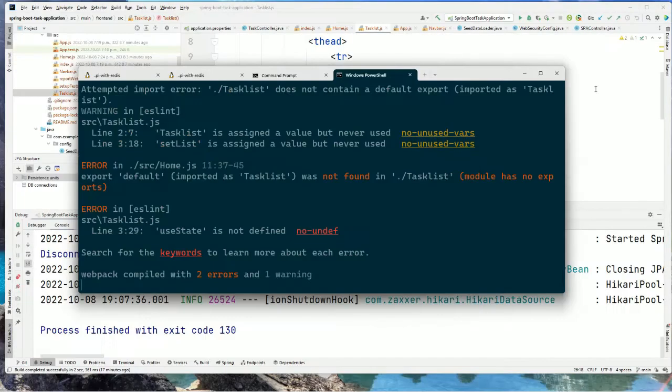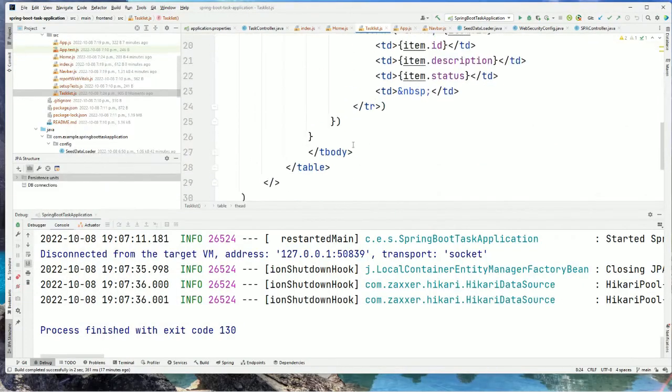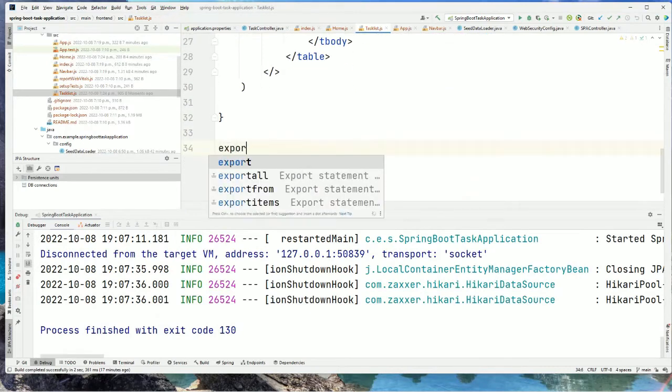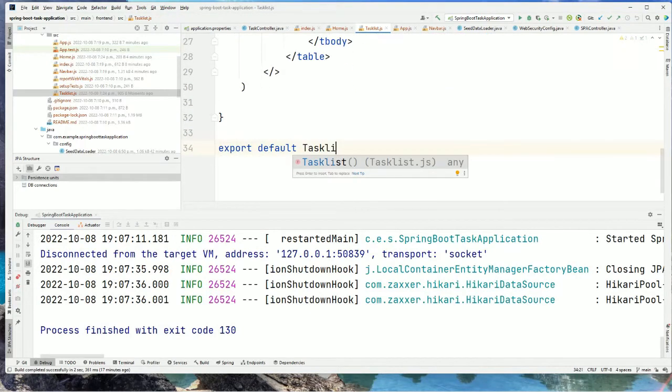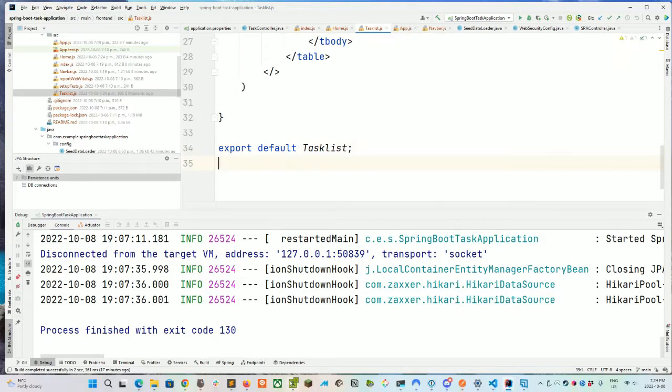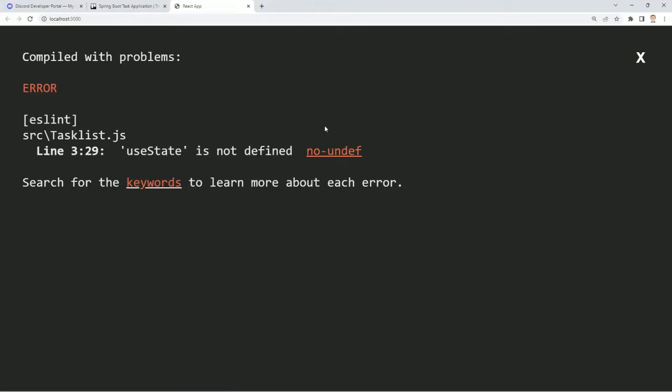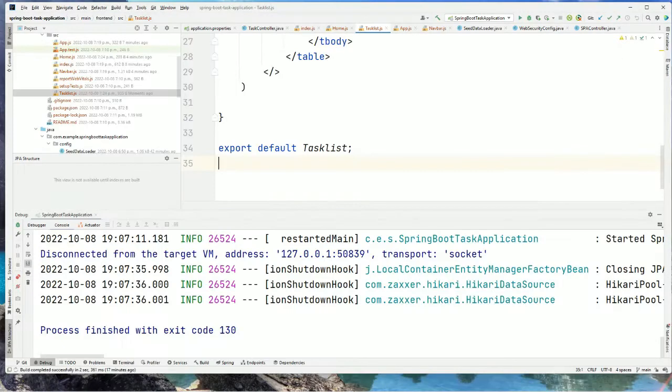Okay, I didn't export the component. So let's export default TaskList, and let's go back to the browser. useState is not defined. Okay.